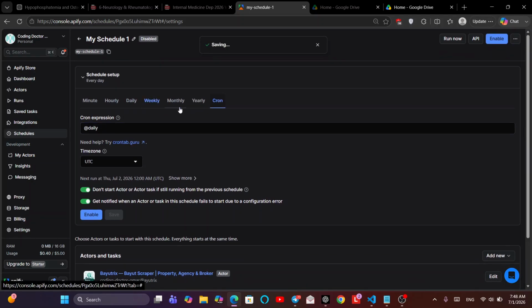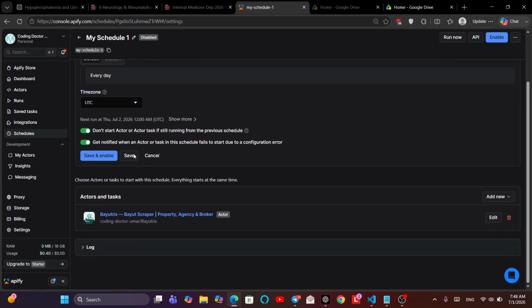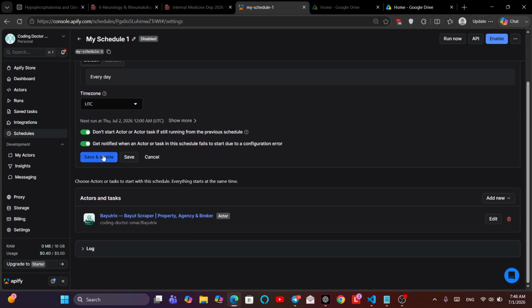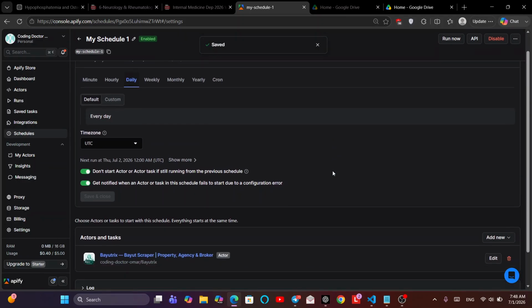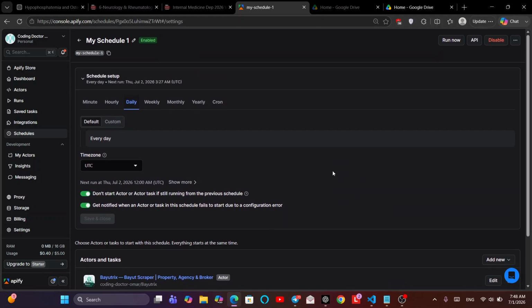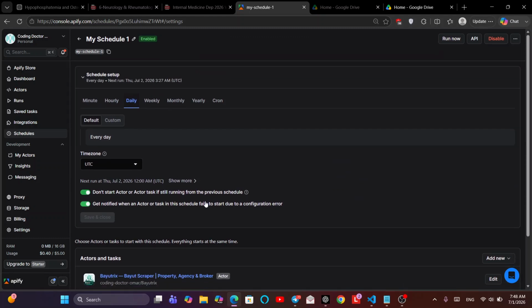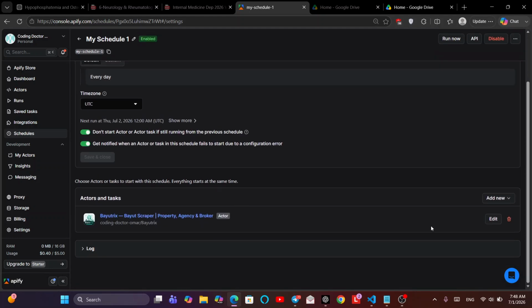And then you choose the run frequency. You can choose, for example, daily if you want. And then you can click on save and enable. And now this task will be run every day and will output the results into your Google Drive. So yeah, and obviously you can delete these schedules if you want using the delete button.